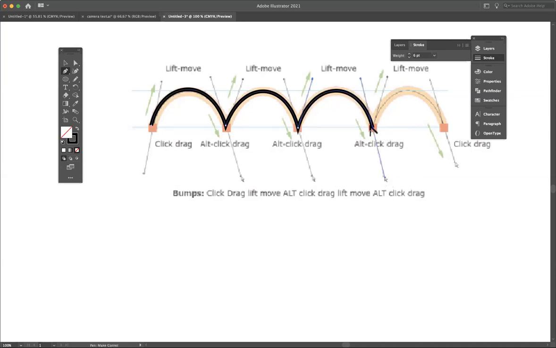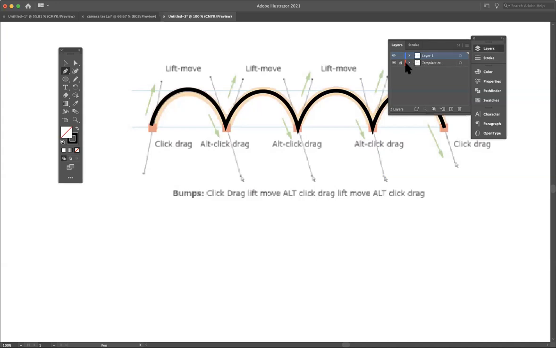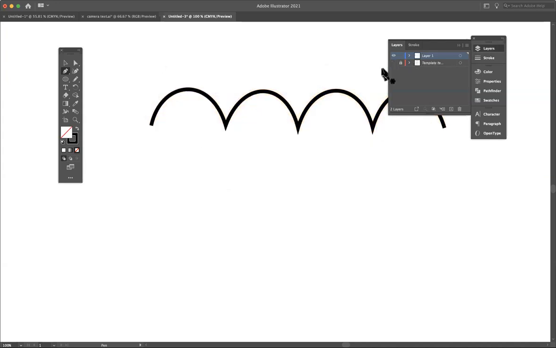So it's a little bit like playing chess. You always have to be thinking a step ahead. In chess, you have to think many steps ahead. Press the Command key to deselect, go to my layers, and make my template invisible.